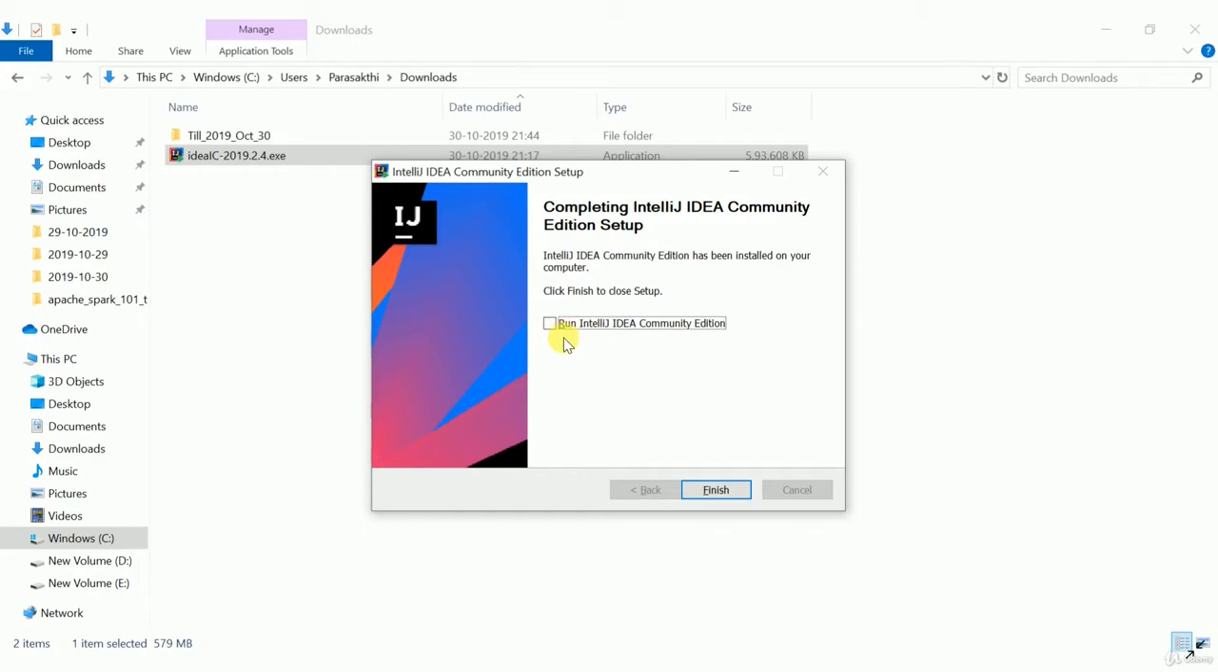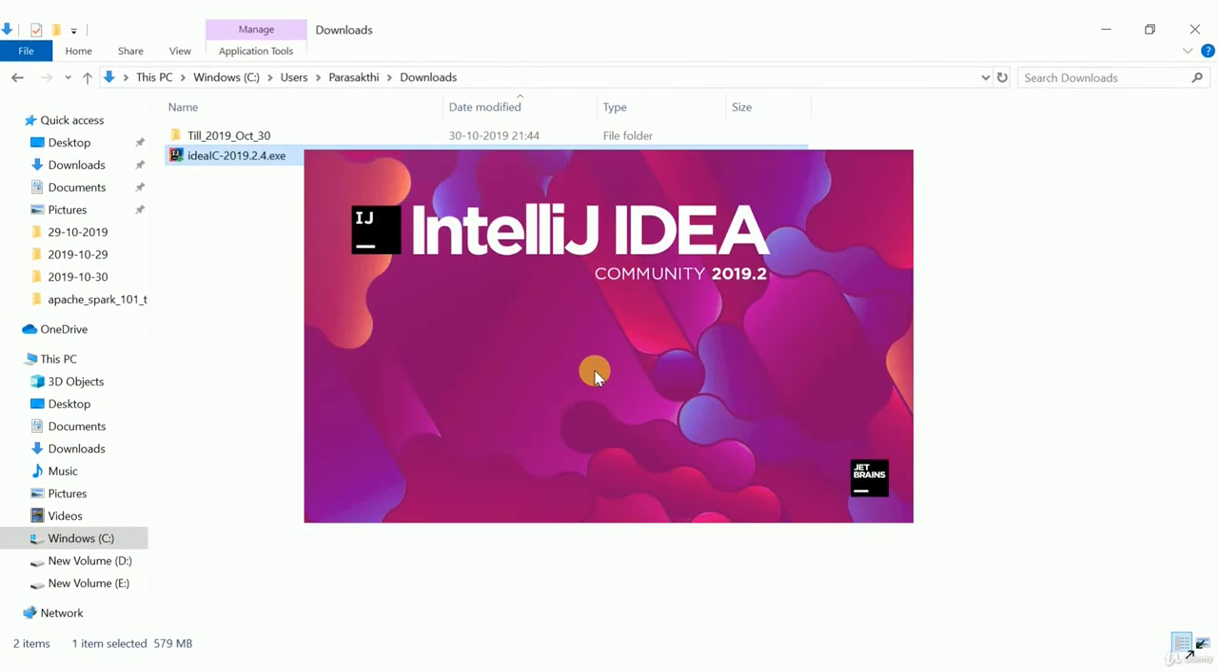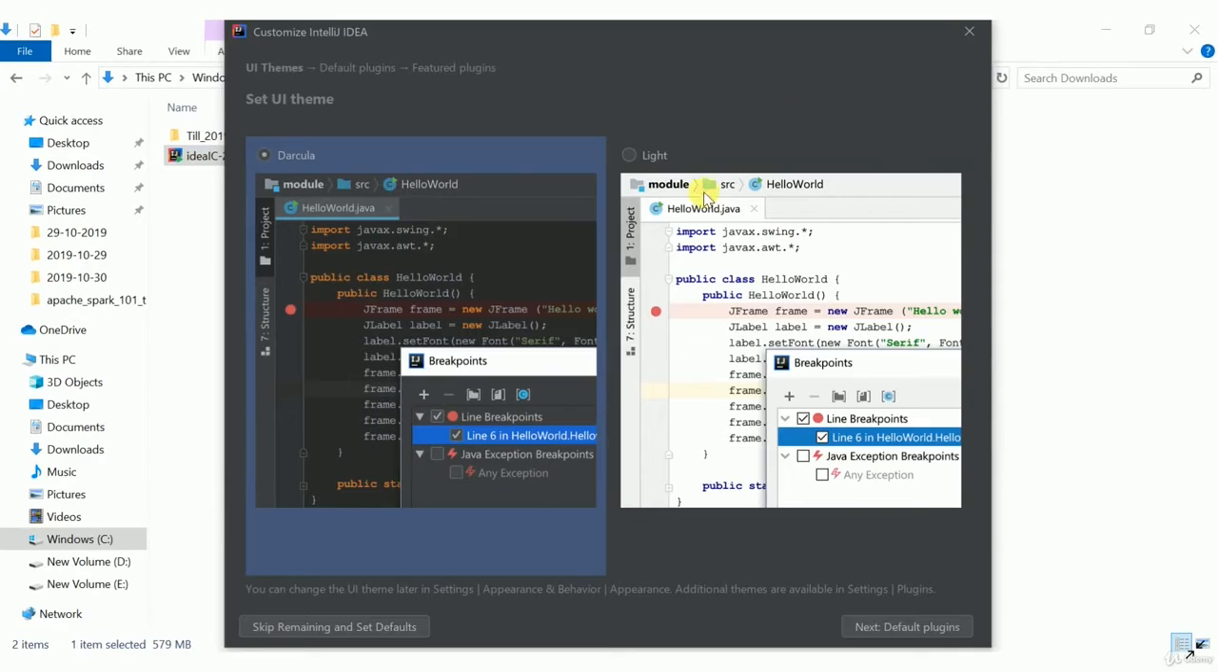I just click on this checkbox, run IntelliJ IDEA Community Edition, and say finish. Once you click on finish, it will ask whether you already have IntelliJ settings in your system that you want to import. Because I'm installing it for the first time, I'll say do not import the settings. It will open this IntelliJ IDEA Community Edition. I'm using 19.2. This will be the opening page once the IDE is launched.